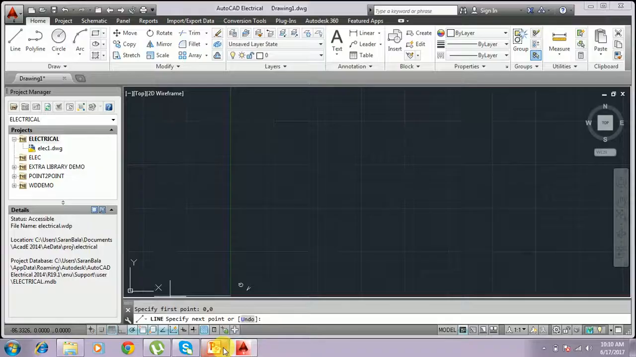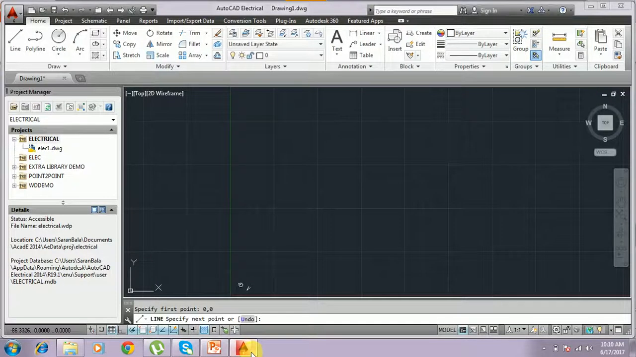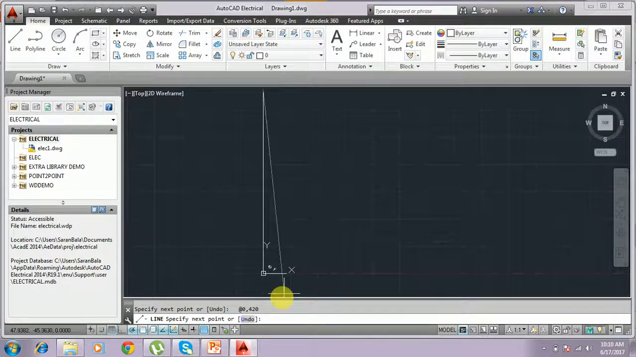Okay, I have to type @0,420. What does @ mean? It is the relative coordinate. Relative coordinate means the previous coordinate related to the next coordinate. Here x is 0 and y axis is 420. I have to type @0,420. Here the line will go upward. So x is 0, y is 420. This is the relative coordinate, from 0, 0 to 420.